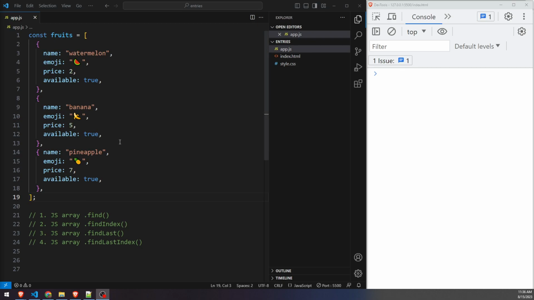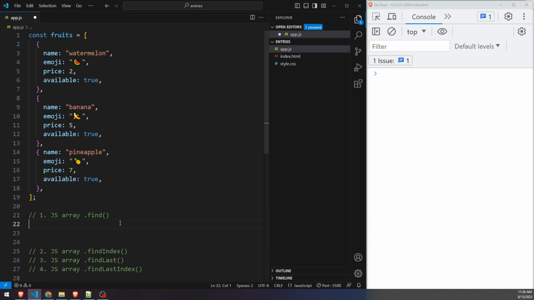We are going to talk about the JavaScript array find method, findIndex, findLast, and findLastIndex. They're so correlated, that's why I just put this in one video. So I have test data in here with an array of fruits, which has a name, an emoji, a price, and available. And using this data, we'll test what are the proper usage of array find and all these things. So let's try to do first the array find.